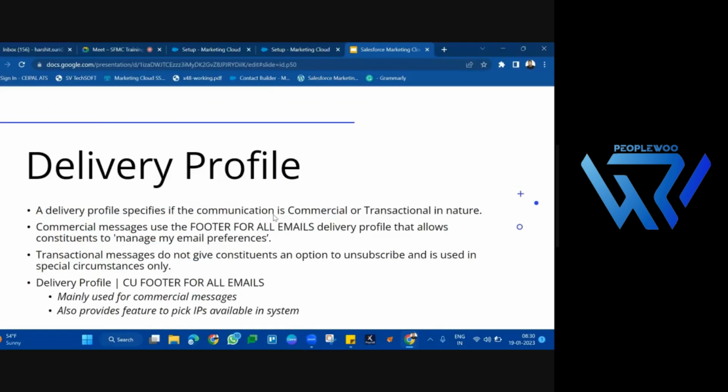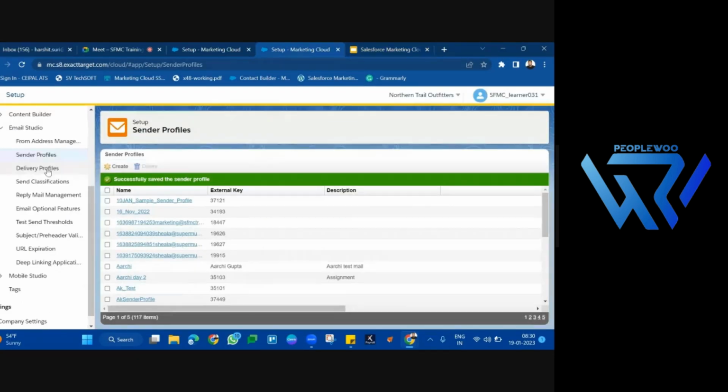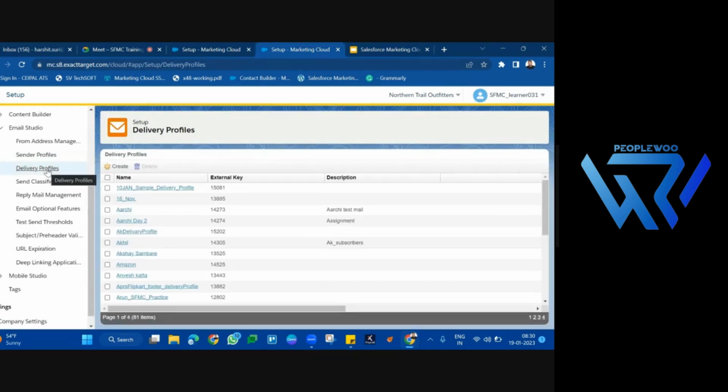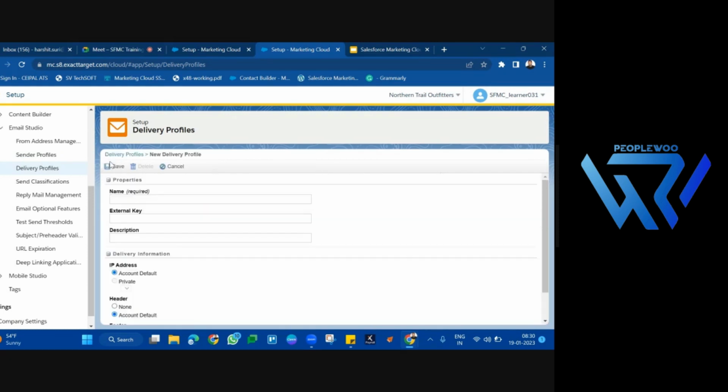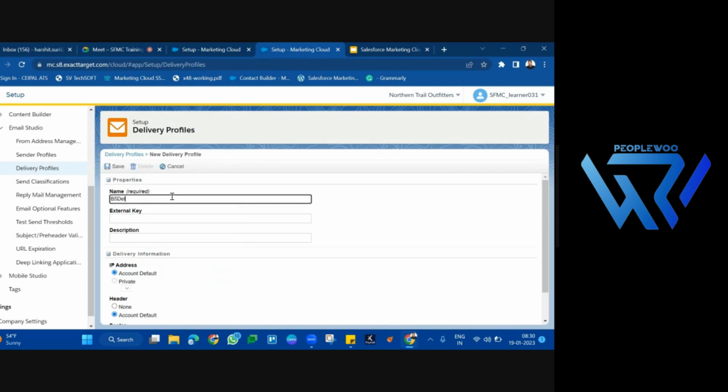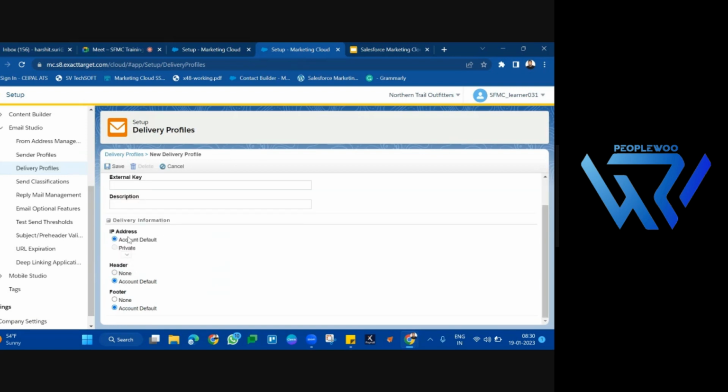A delivery profile you can also create like you created the sender profile. Just below sender profile we have the delivery profile option. You click on delivery profile, click on the create option. Once you click on create, here you can write the delivery profile name, and you have IP address, header and footer. IP address is selected to account default.